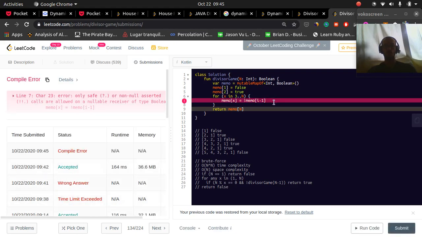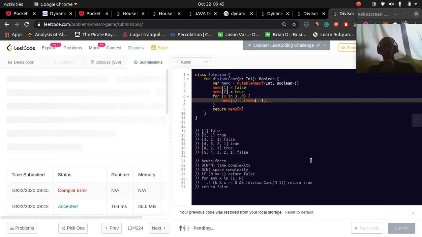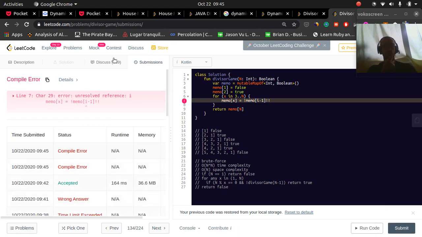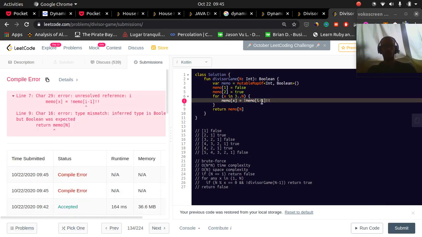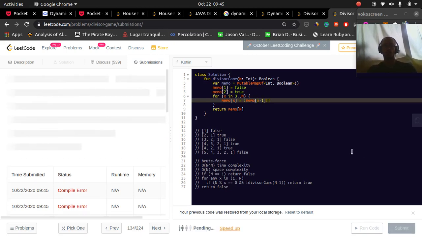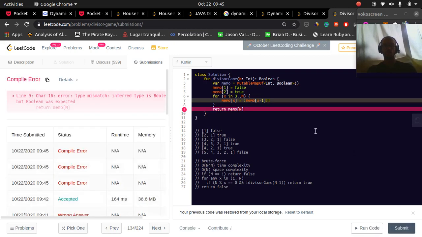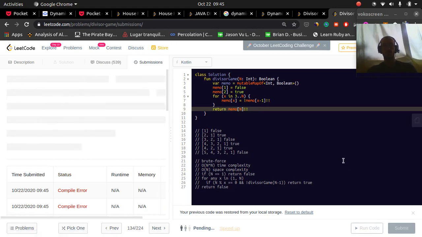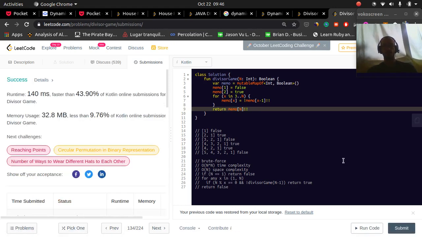In Kotlin, we need to make sure that we're handling null checks. Oh, oops, that's supposed to be x. Oops, another null check. Okay, there you go. So that takes up a little bit less space.